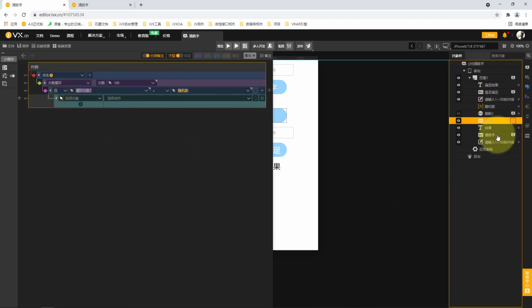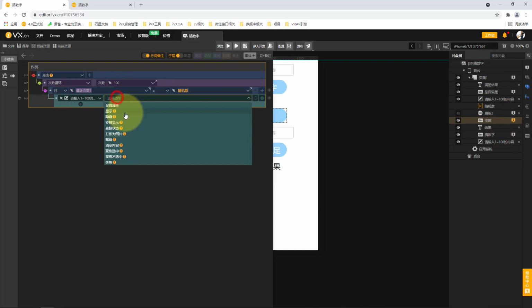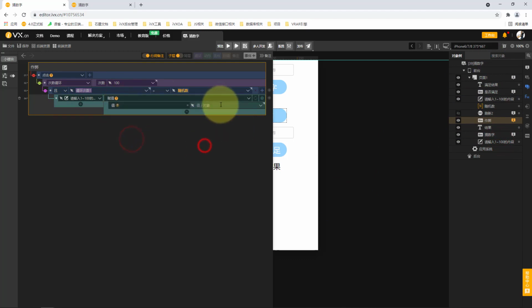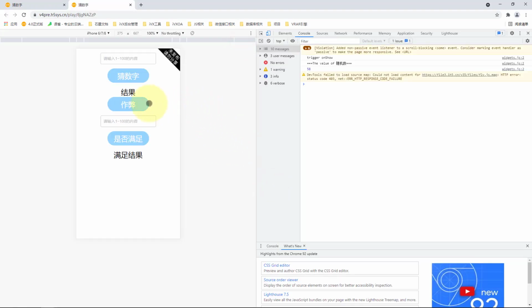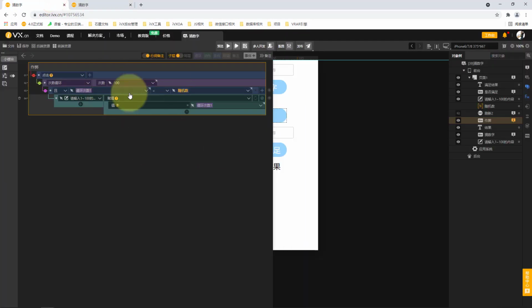Therefore, the number cycle is particularly easy to understand: you tell it how many times you want it to run, and it does the content in it that many times. Here we play a little bit bigger. Here we use the debugging system, and we print out the number of cycles. We add a dividing line, which is the number of cycles. Then we click preview to have a look.